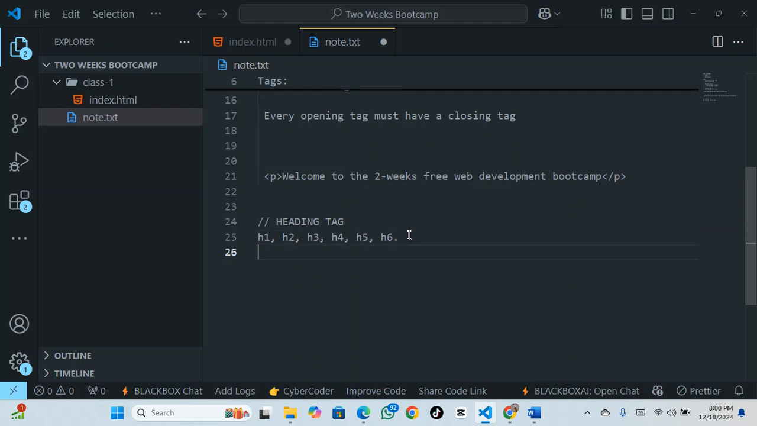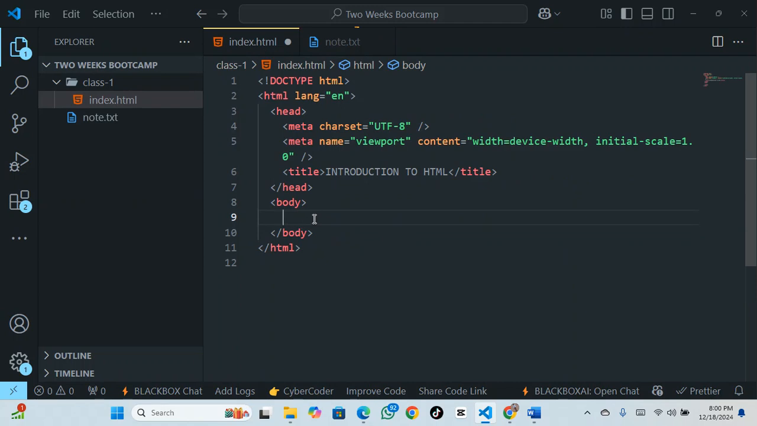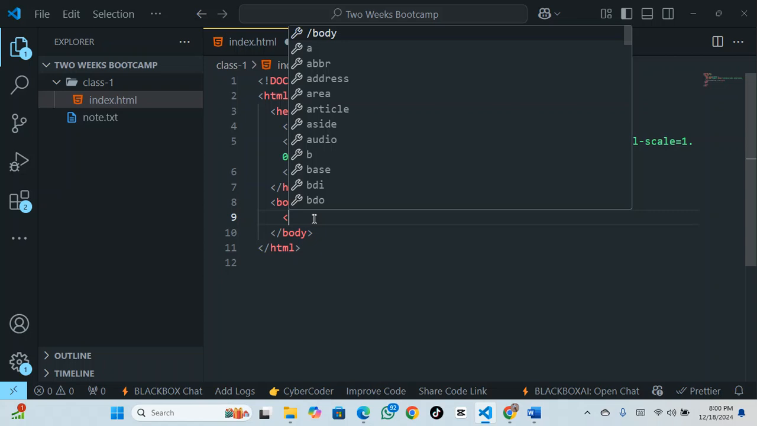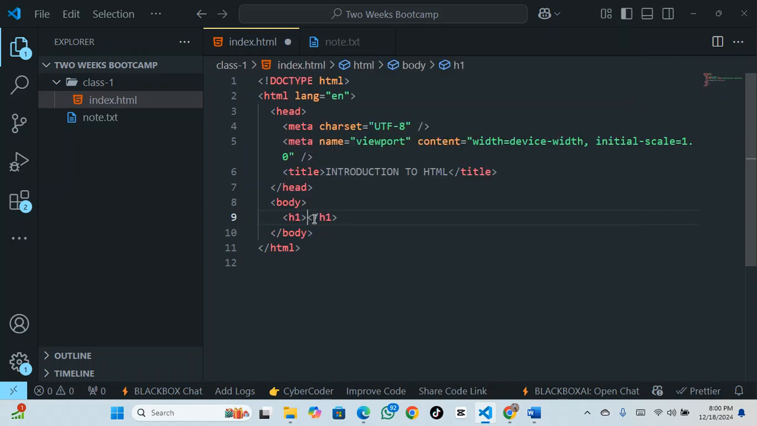So let's look at H1. To type H1, all you have to do is type less than, then H1, then greater than, and automatically it will generate the closing tag like this. You can do that, or you can just type H1. Once you type H1, the Emmet abbreviation is going to bring it out and you click on it. But in the event the Emmet abbreviation is slow to bring it out, type it yourself. Explicitly type it. You get that now?